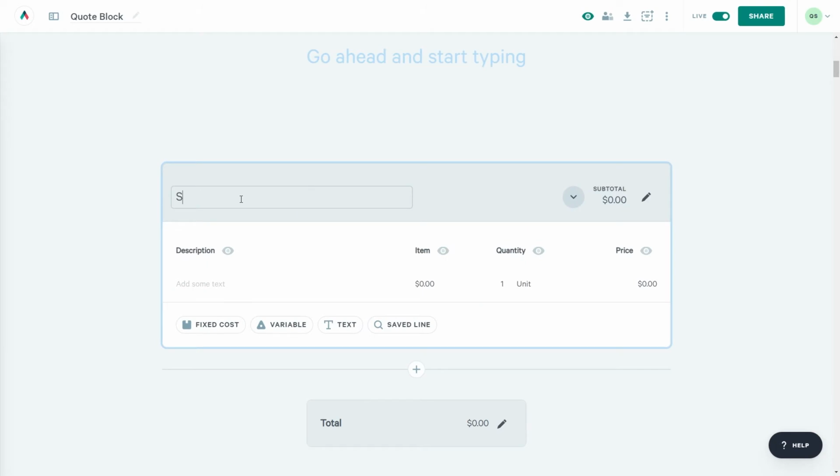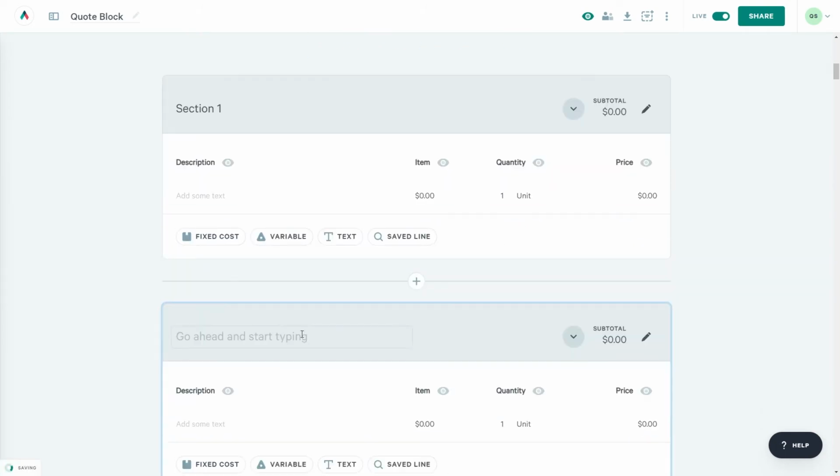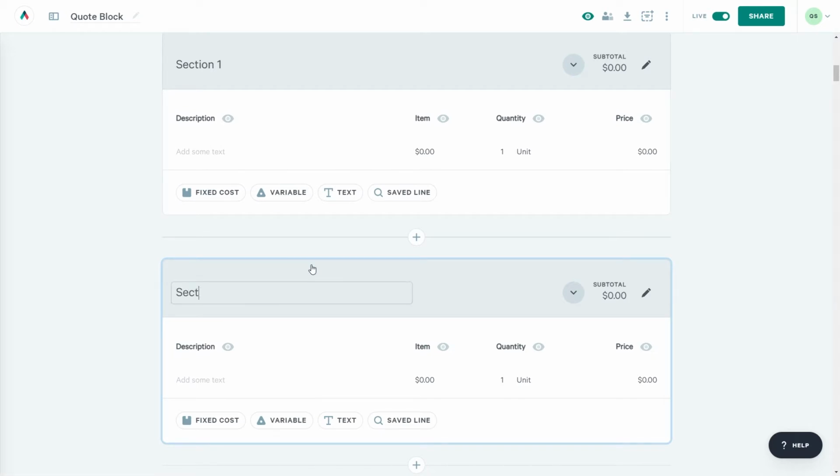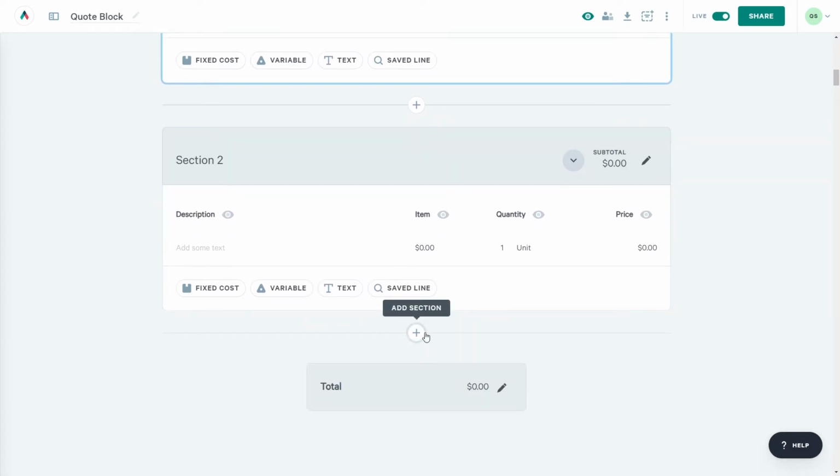This default quote comes with one section, but I can add as many sections as I want. They're useful for organizing my products and services. I can even move sections up and down to change their order. Qwilr has two section types, table or plan card. We'll cover these in depth in the videos on setting up your pricing.